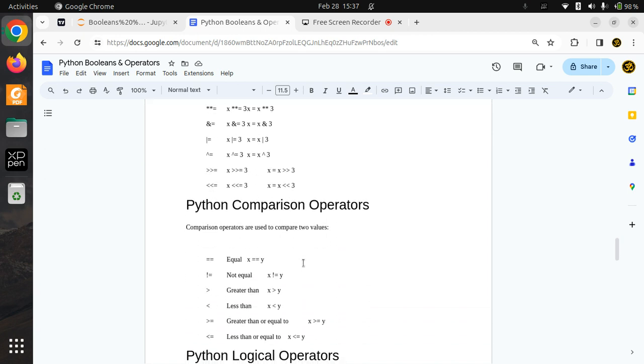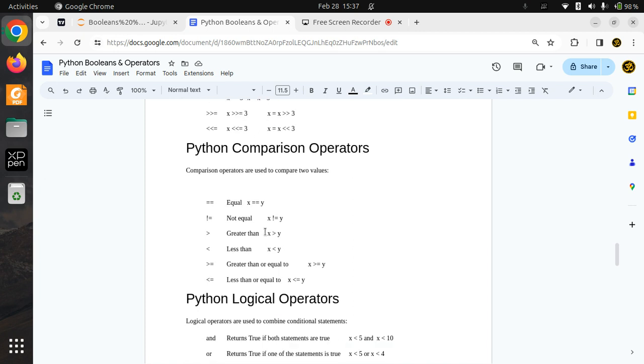Then coming to Python comparison operators. This is the sign of not equal to. This is greater than, this is less than. We actually know these signs, so there is not much more to discuss here. You just need to compare whether this value is greater than the other or not. If it is not, then it will be false.